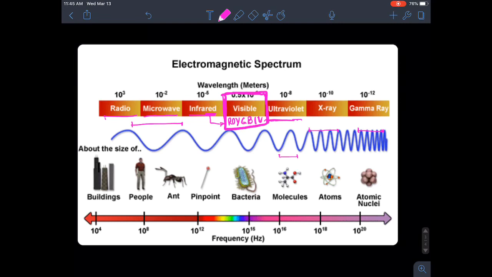And so if you want to know what the actual wavelengths are, the wavelength of a radio wave is like the size of a building. Huge. A microwave is like the size of a person. Infrared light, the wavelength is something like the size of an ant or a pinpoint. Visible light is like the size of bacteria, and you can see here's the visible spectrum right here. There's all of our colors. As we start to squeeze it even more, ultraviolet light is the size of a molecule.